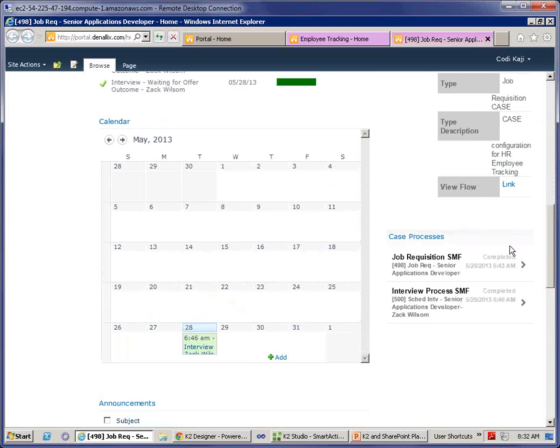Now, as I mentioned, I have 3 different processes, and you can see my first process is completed, my second process of interview is completed, but I've tied them all together. And this is, again, interacting with my enterprise and the different departments and pulling that all together into that nice SharePoint environment for collaboration.